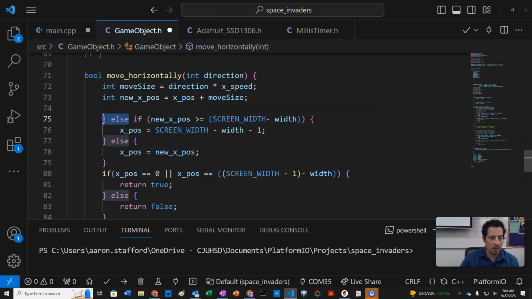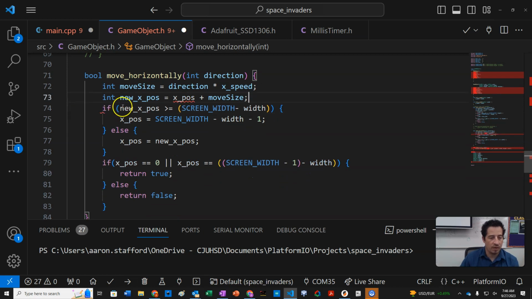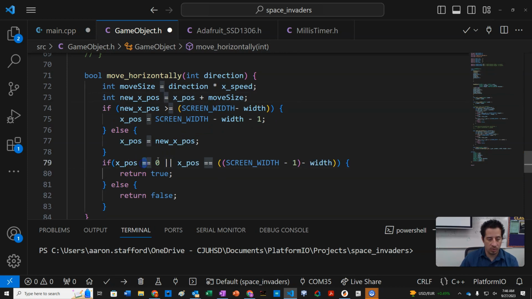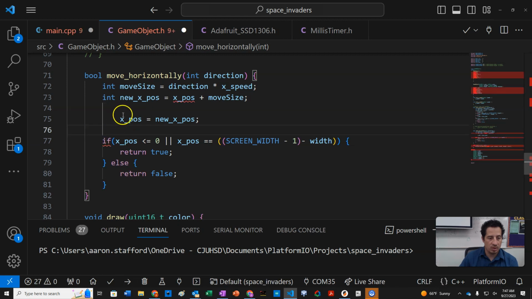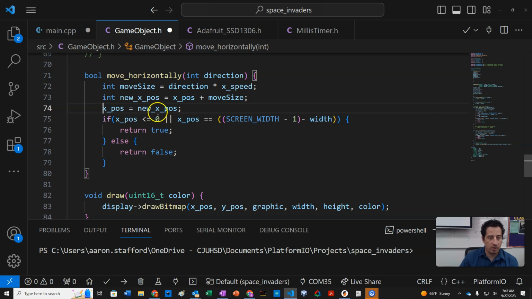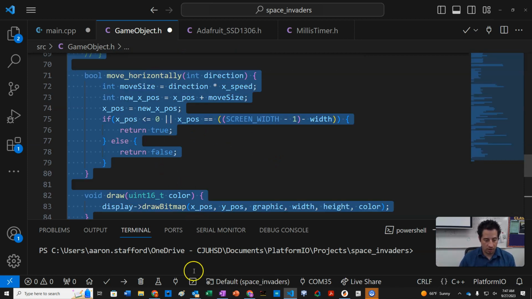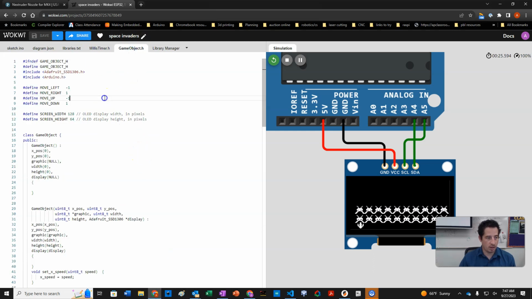So we're going to get rid of this, and that's going to allow the aliens to go off the screen, and we're still going to turn it around here, and we're going to change this to be less than or equal to 0 instead of equal to 0. And then here we'll just get rid of this. We're going to take the new value regardless, and we're going to return true or false if we're going off the screen. So this is not going to bound it on the screen anymore, but it will tell us if we're going off the screen, and that solves that bug, sort of.